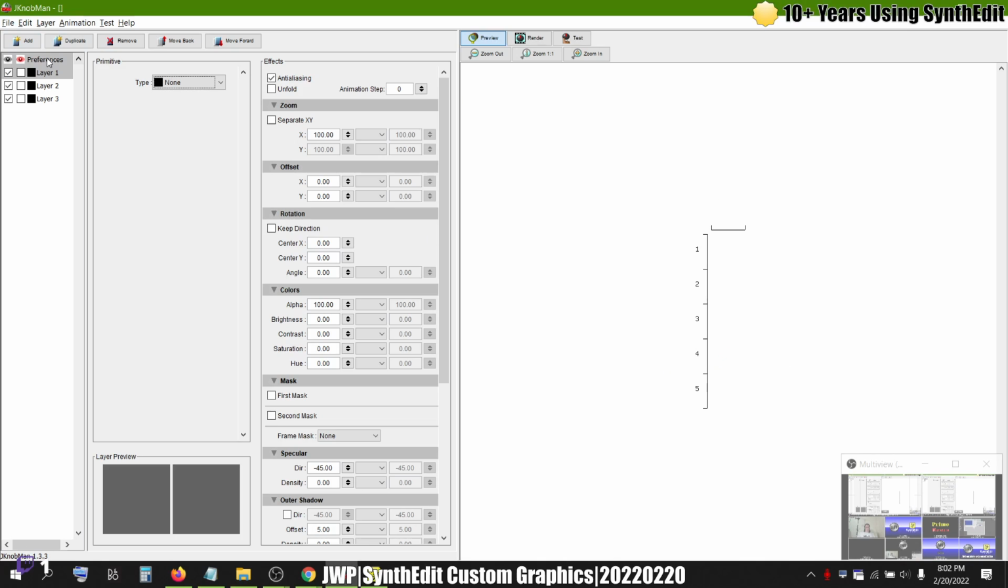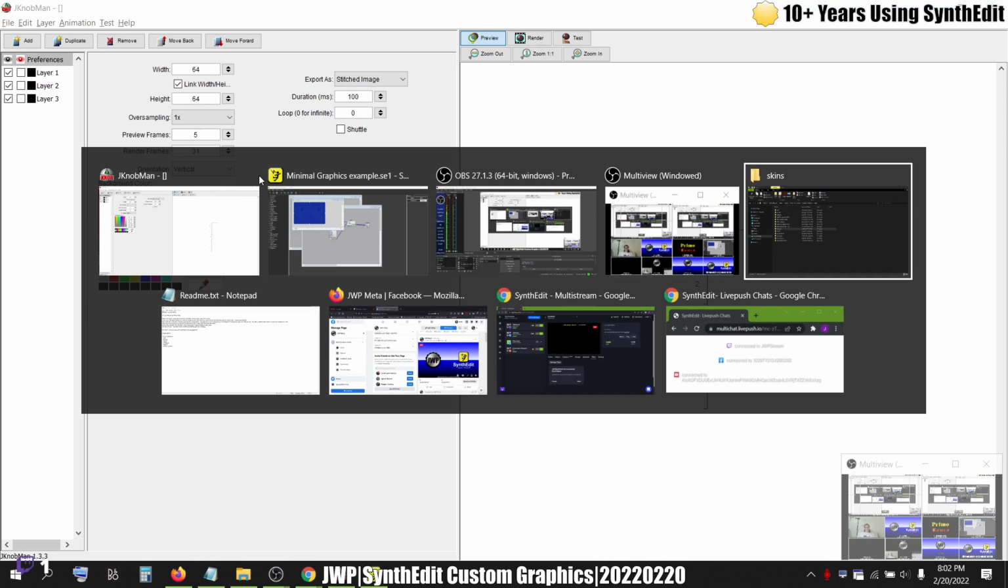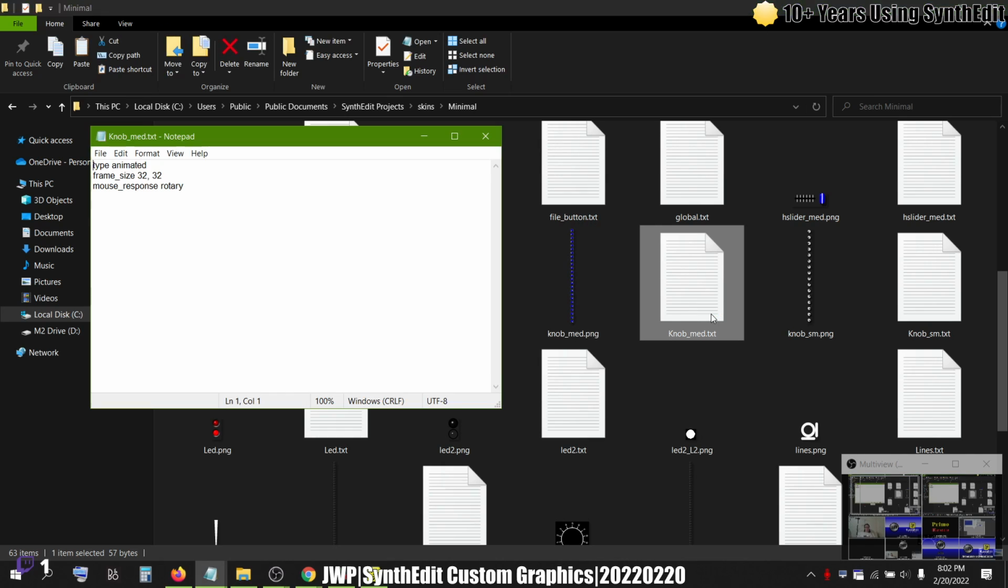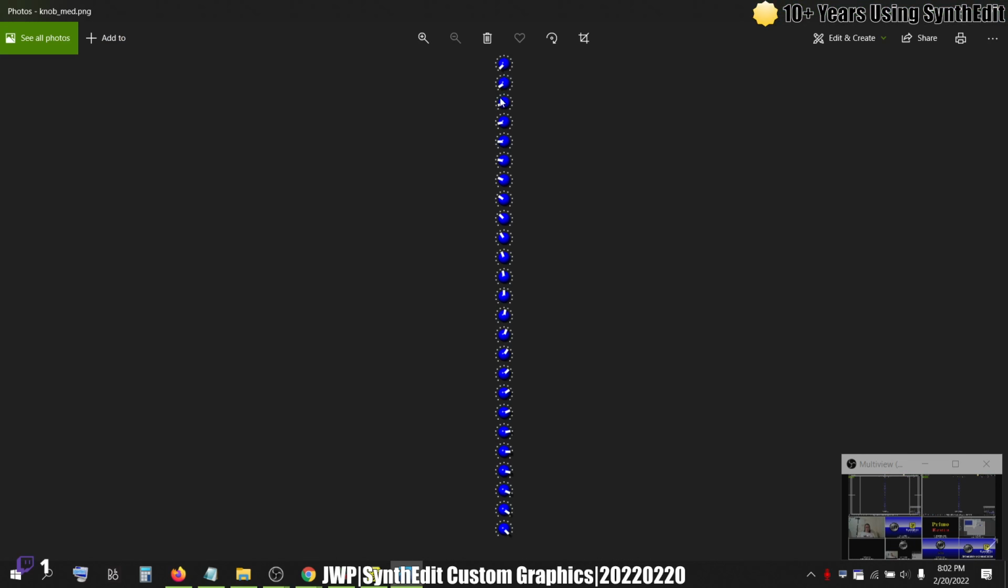And in Knobman, we have our preferences. We need to set the height and the width. And if we go back to the skins folder, we can see in the text file for the medium knob we're going to replace here: type animated, frame size 32 by 32, mouse response rotary. So I prefer vertical. This is modern standard, pretty much vertical. Every response should be vertical. And if we look at the graphic file here, it's actually the knob slowly turning. It's a stitched image, so each one of these is a key of 32 by 32.